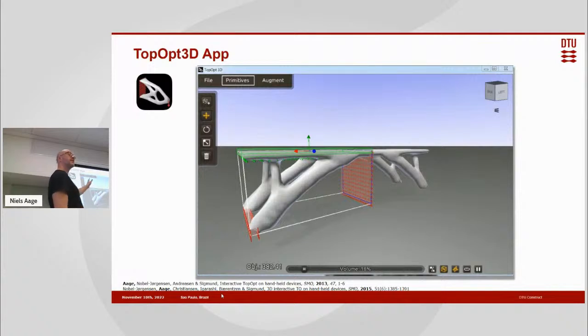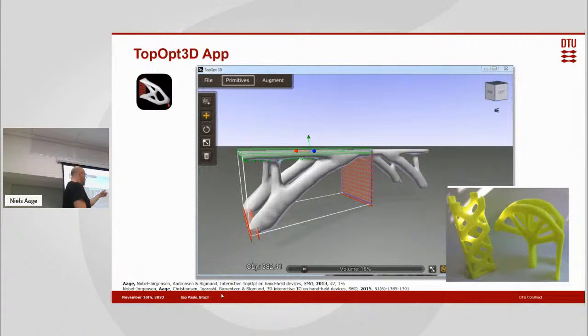Of course, this is for educational purposes. This is not something you could use to build bridges in the real world. You can do it for toys. So if you have small kids, you can get them to print with your favorite glue printer, and you can put them in their dollhouses, and everybody's happy.